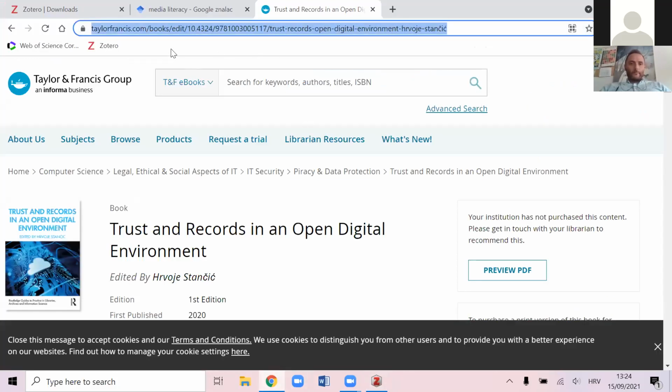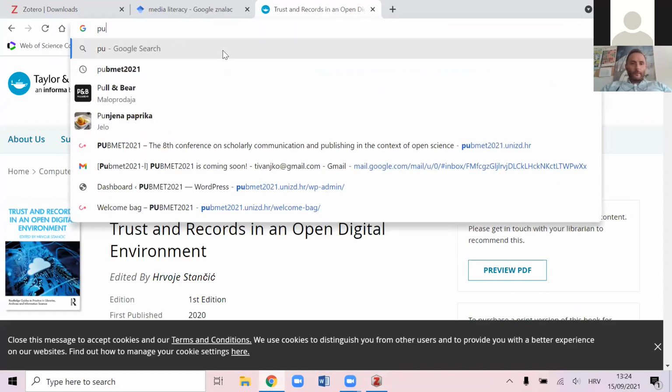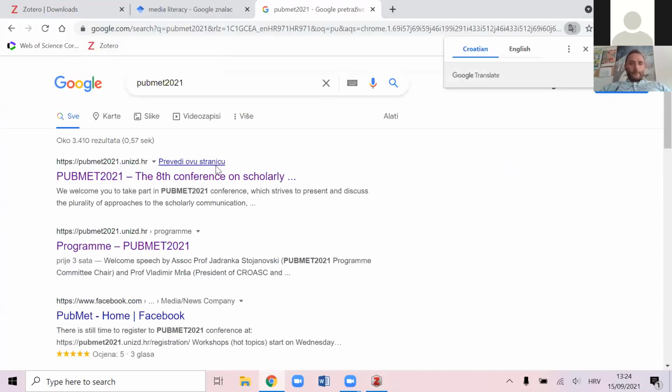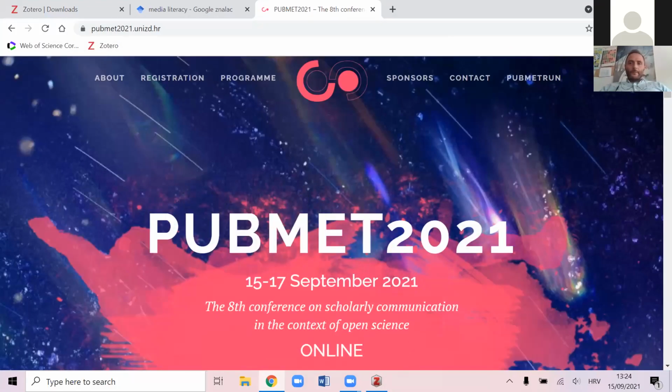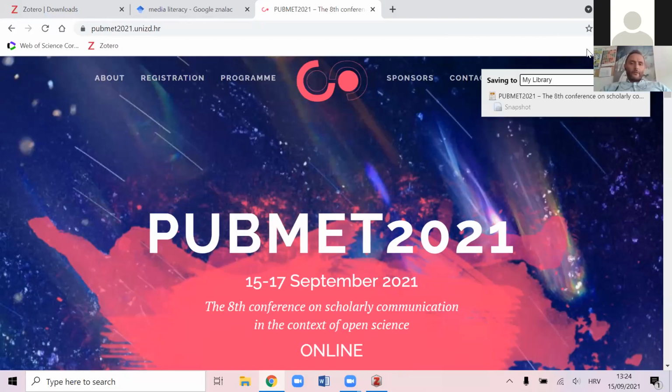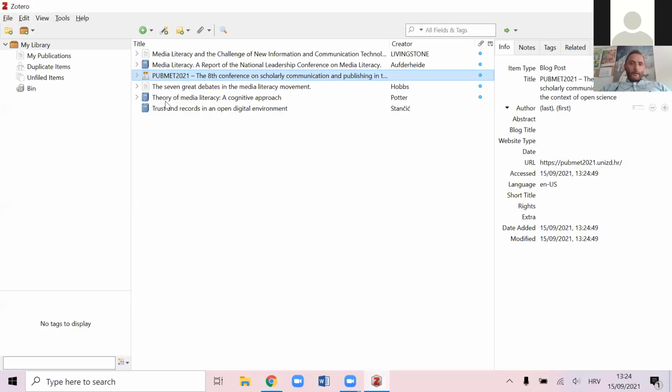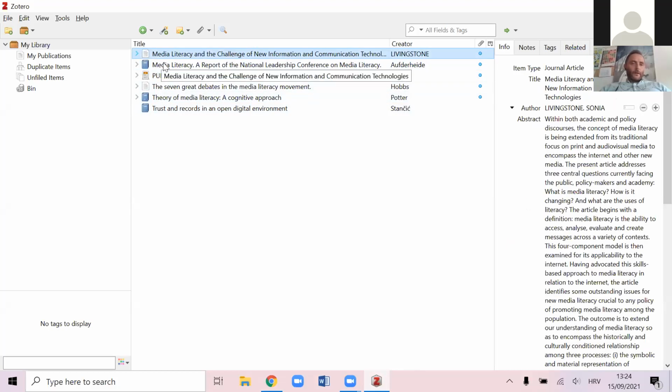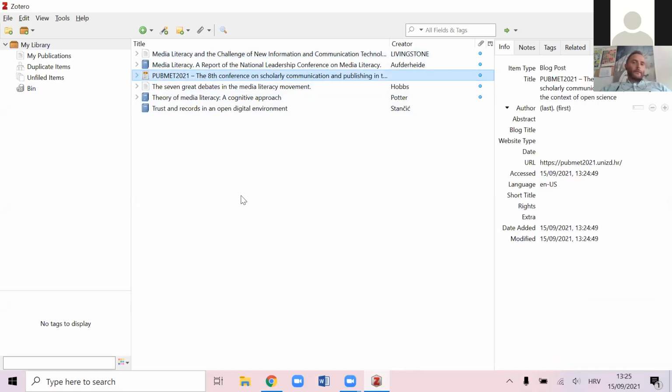Let's see. Let's add a PubMed 2021. You see, again, it has changed the little icon. This icon is now a web page, and we're going to save it just to my library. And with web pages, it saves only a snapshot. So let's go back, and you see, this is the article, the book, and this is the web page.